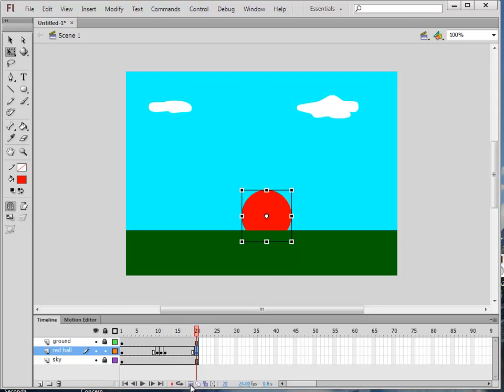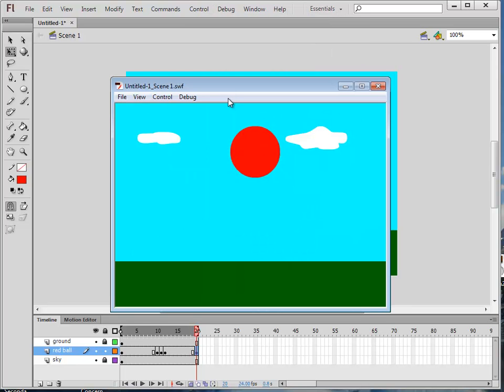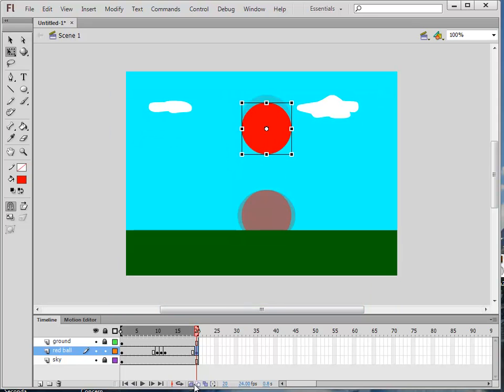If I click on this onion skinning, I can see previous frames. It's not doing anything at the moment because it's just showing me these frames here. But if I drag that right to the end, I can see where the ball started. And I can start it back to the beginning. Now if I test this, control test scene, it's sort of a bit jumpy. Well, it's very jumpy. There's no actual smooth animation involved.